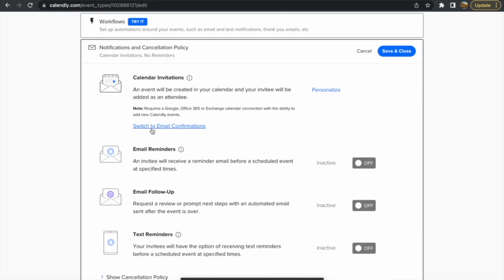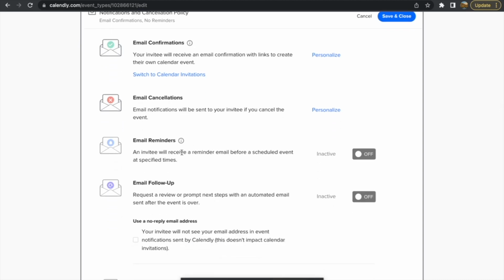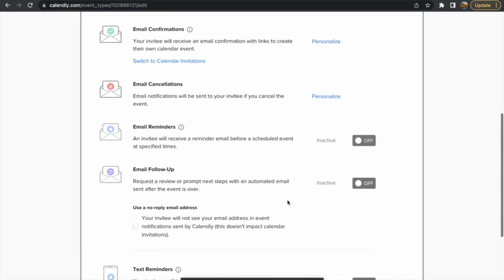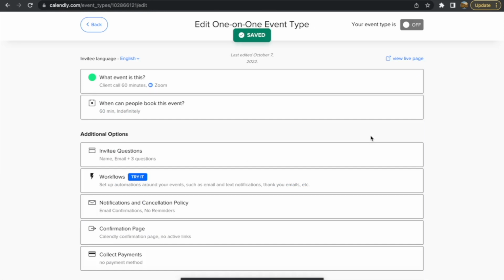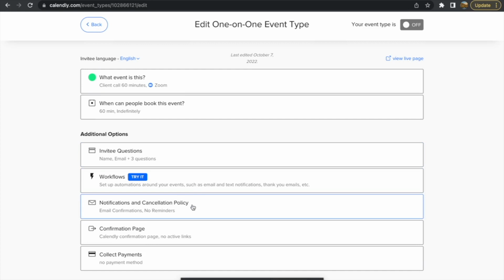You do get email confirmations. So once someone books a call, they will receive an email confirmation saying that they booked this call. They'll also receive an email cancellation. So if they go ahead and cancel the call, they will receive an email here. For reminders and follow-ups, this is where you will need a different plan, a paid plan, and similarly for text reminders. But if you're just getting started, the free Calendly option is great as well. You can use it until you're ready for a paid plan.